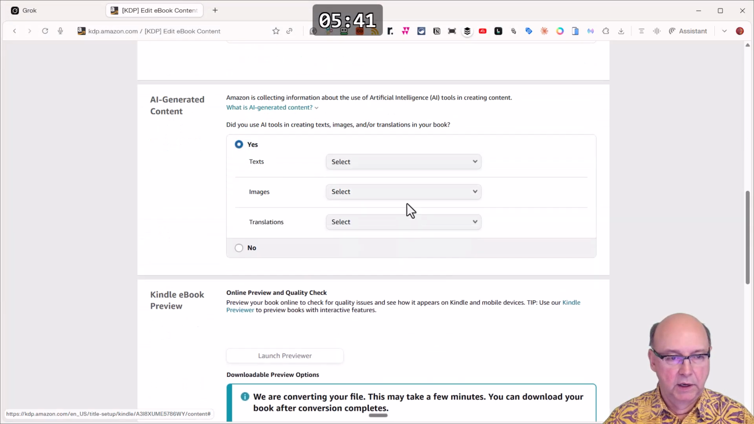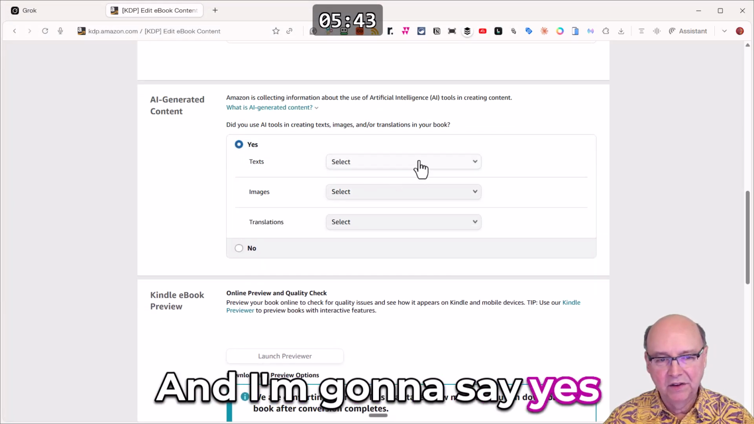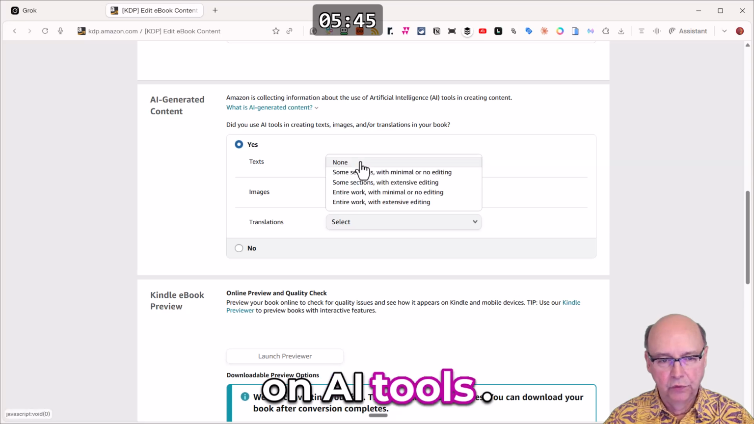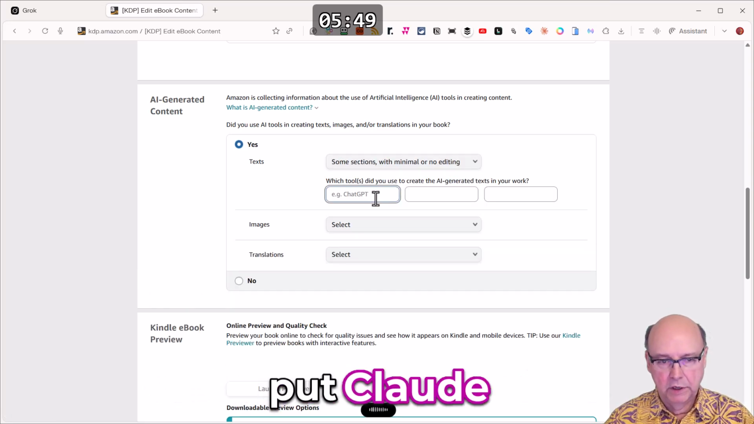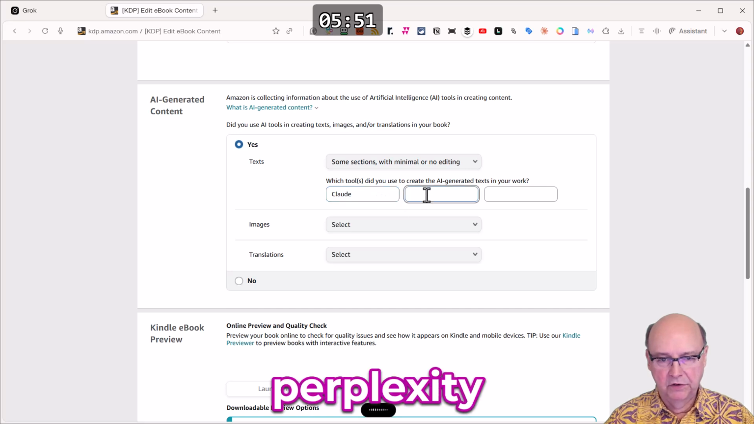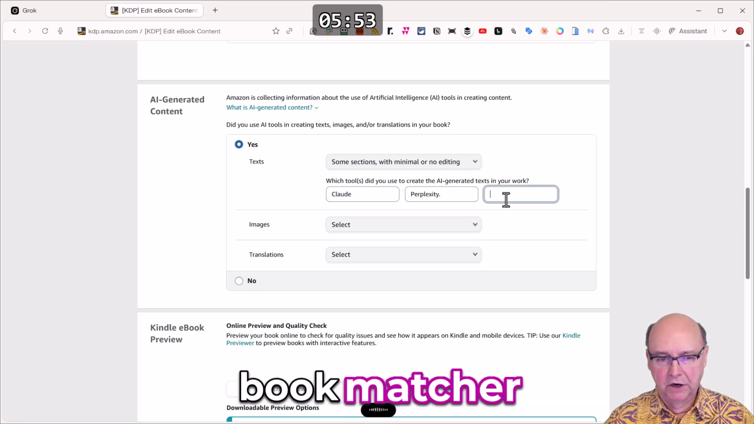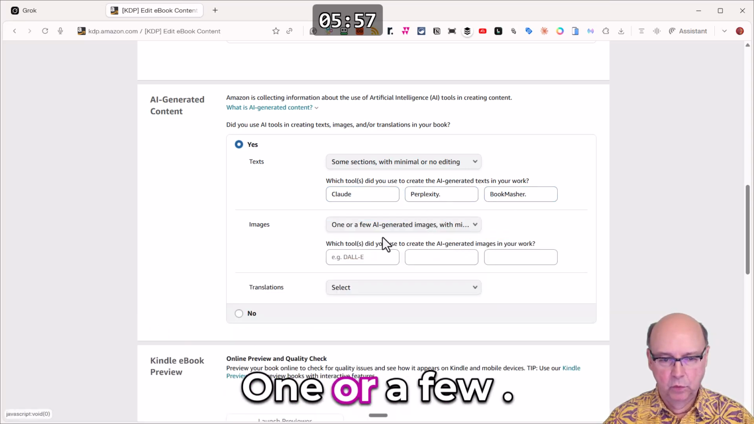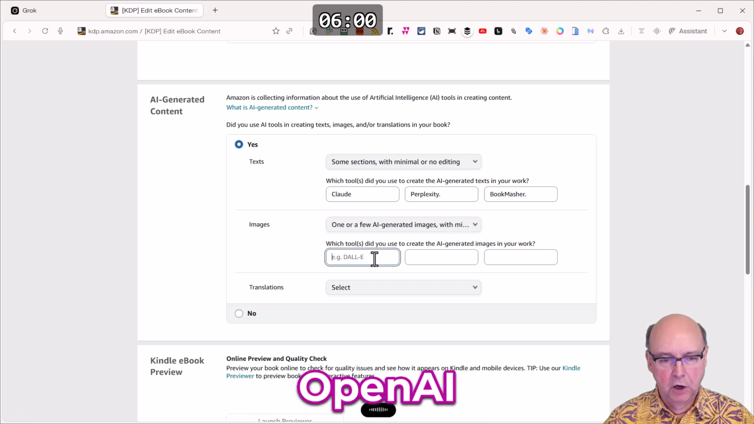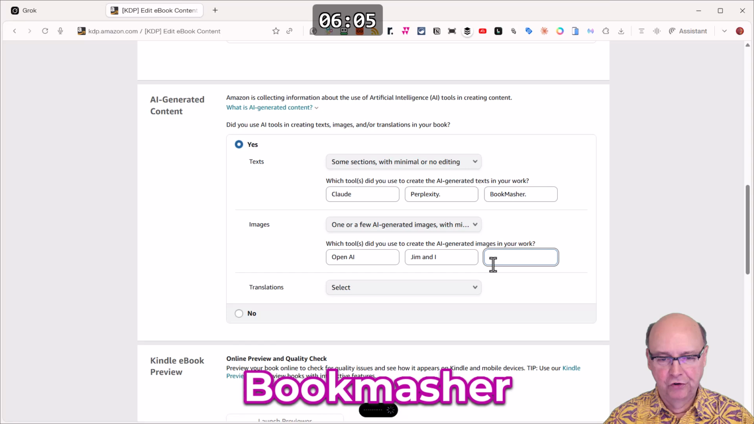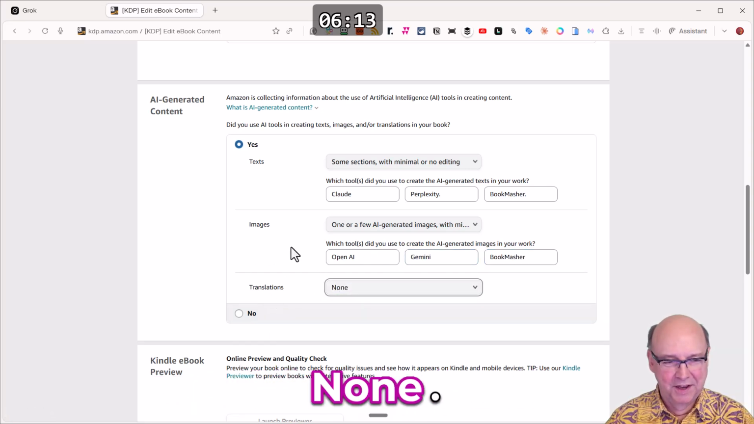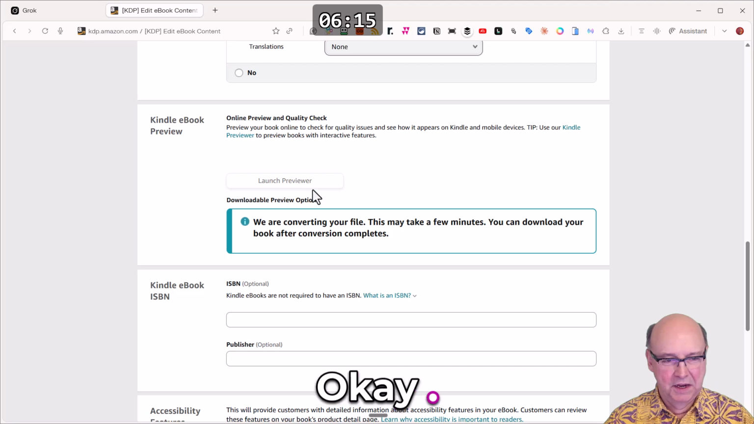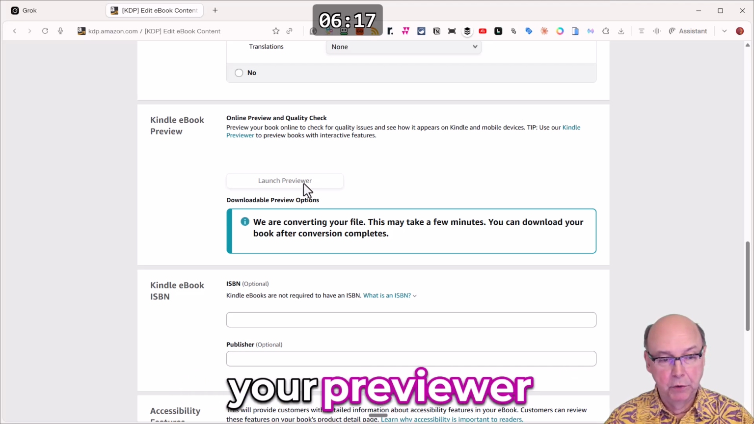Okay. And I'm going to say yes on AI tools. I'm just going to say some sections. I'm going to put Claude, Perplexity, BookMasher. Images, one or few, sure. OpenAI, Gemini, BookMasher. I'm using WhisperFlow and it doesn't translate too well. Okay, none. Okay, you got to launch your previewer.